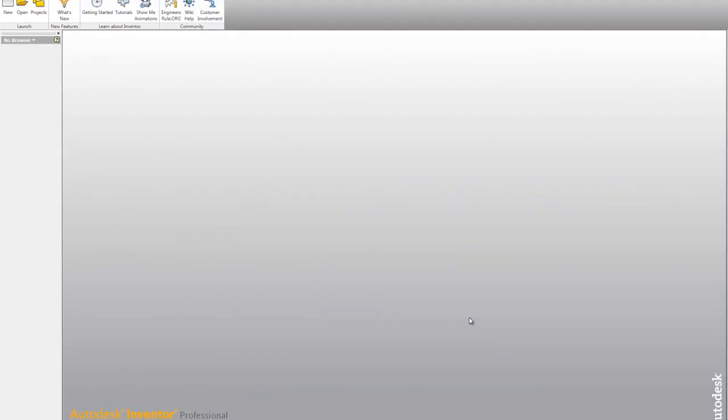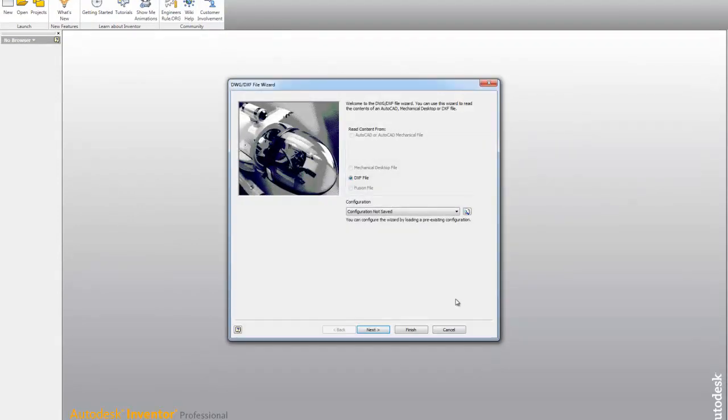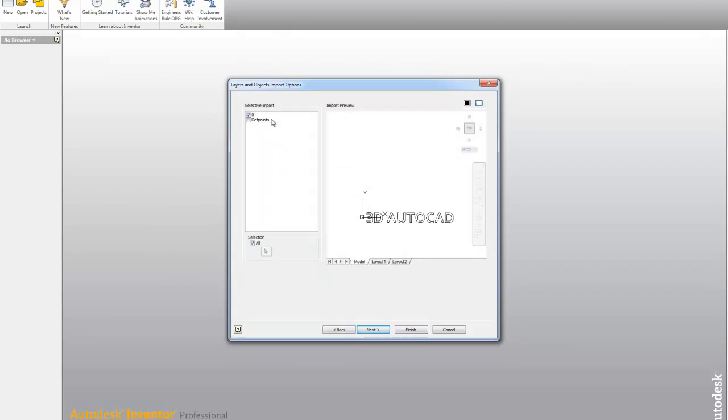Now we're going to get a dialog box. It needs some extra information. This is our DXF DWG wizard. Okay, so I'm going to go next, and it's going to ask me some questions here.